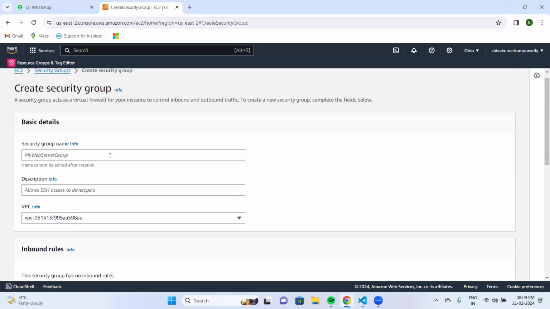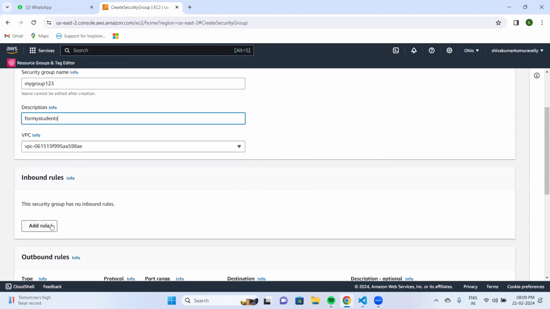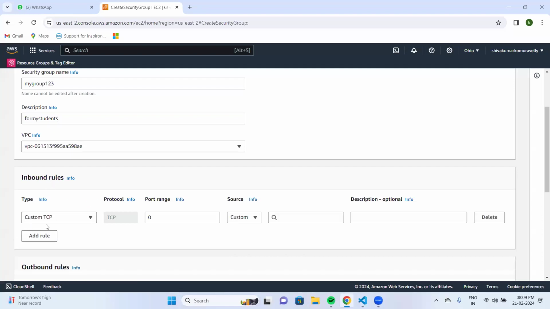And you have to give a security group name. My group. You can give some name like 1, 2, 3, for my students. Inbound rules means these are the incoming rules. This is just like opening doors to others, so that other people will be able to access your application. So here, click on add rule.